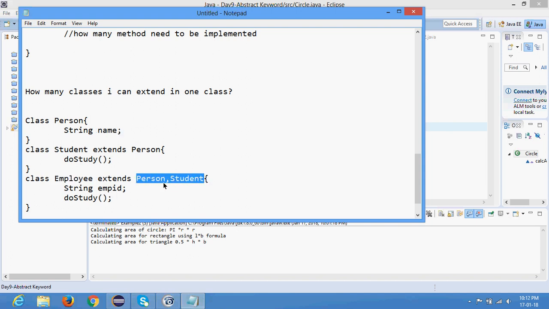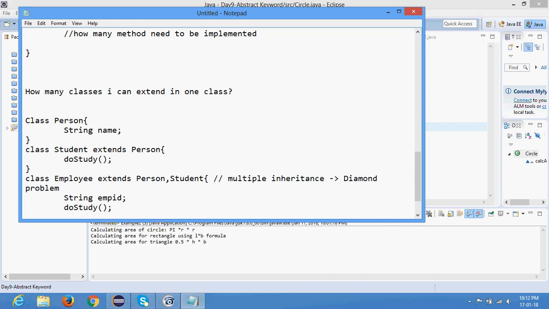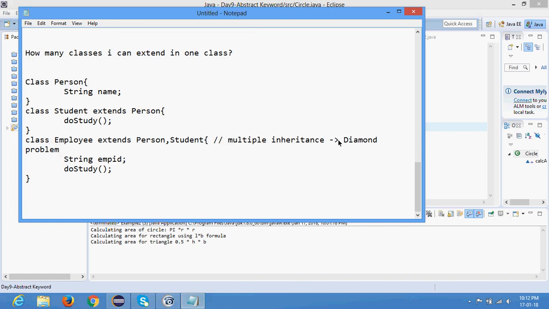But if you try to combine person and student, both classes have name. Person has a name, student has a name, and both those names will come into employee and will create a conflict. So one employee will have two names unnecessarily. So this is known as the diamond problem, and that is why multiple inheritance creates a problem known as the diamond problem.